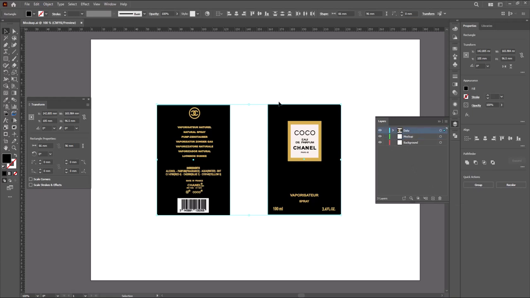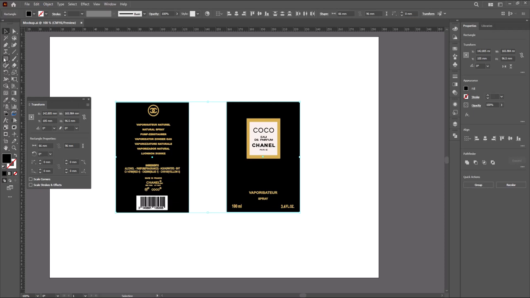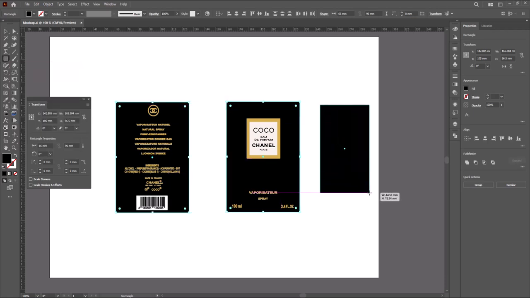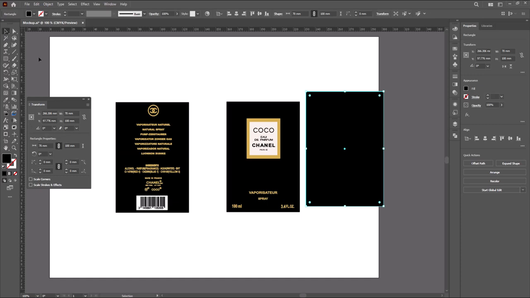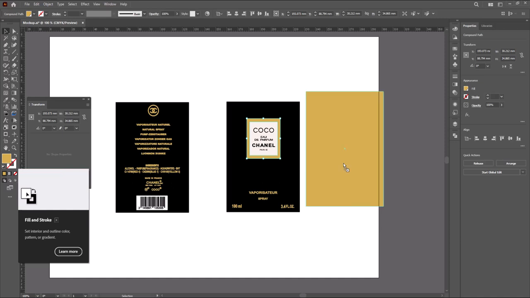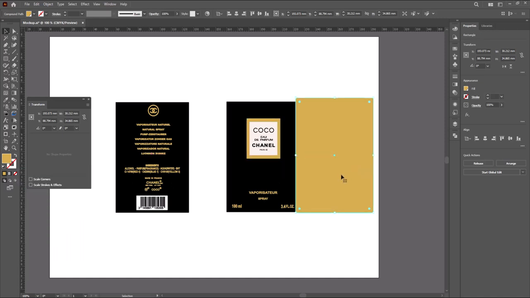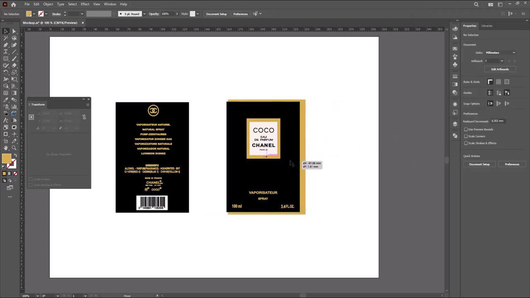Now we want to create a gold rectangle behind the black color. Select rectangle tool and draw a rectangle. Change size to 70 by 100 mm. Select pick tool. Select gold frame and drag gold color to fill new rectangle. Now select gold rectangle, right click, arrange, send to back. Now drag and snap to center of a black rectangle.